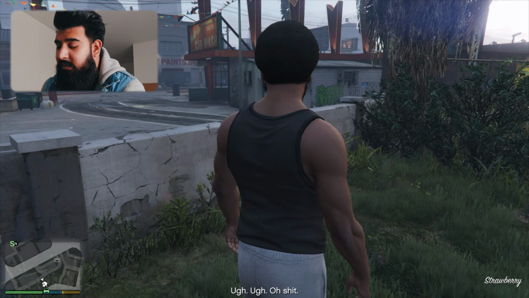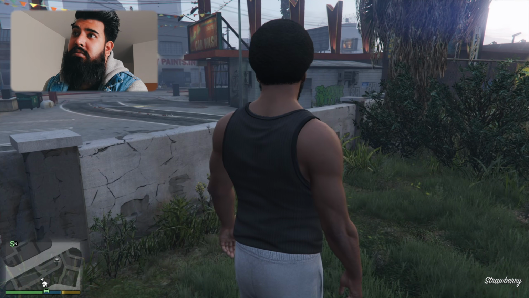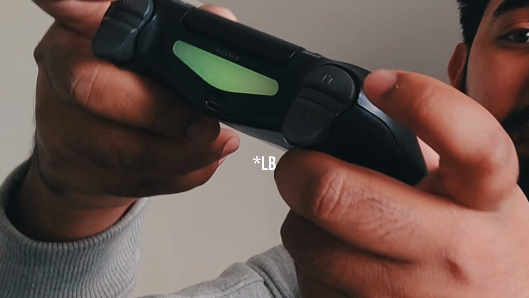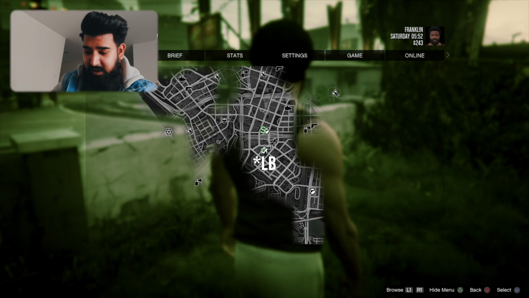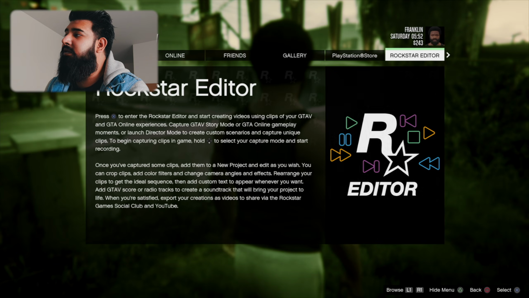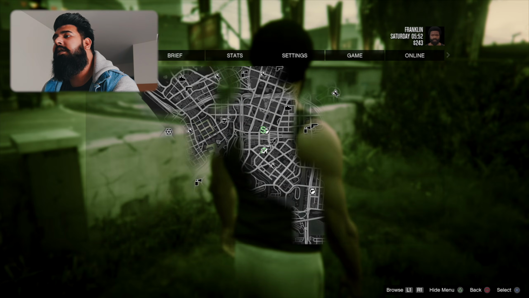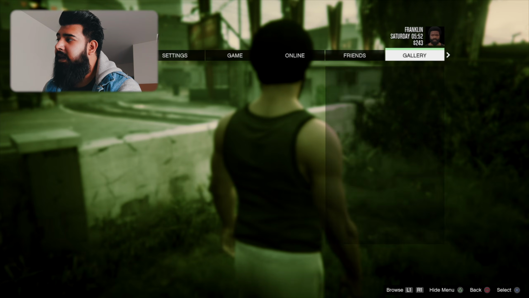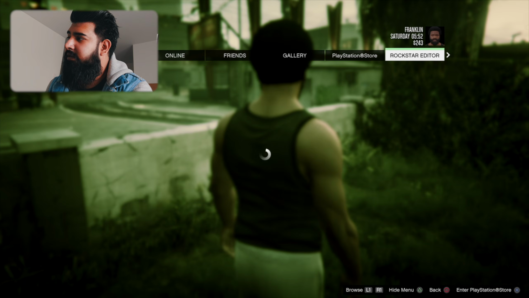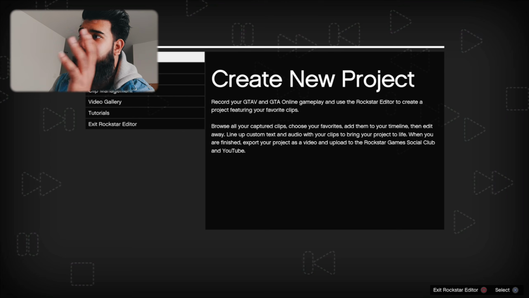Just press L1 or whatever button is on top here on the Xbox. I have the Xbox here, I just can't remember it. Anyway, just go to the last tab. As you can see from here, last tab should say Rockstar Editor. Mind you, this doesn't work on a PlayStation 3 or Xbox 360.